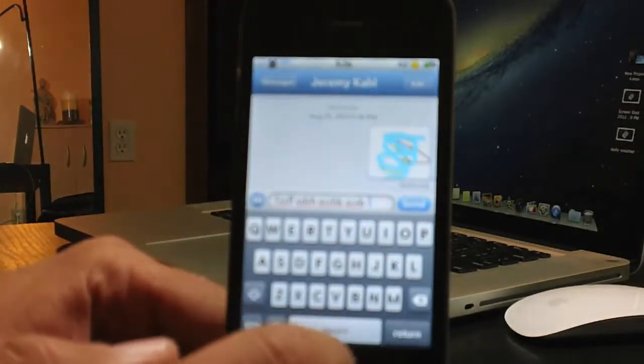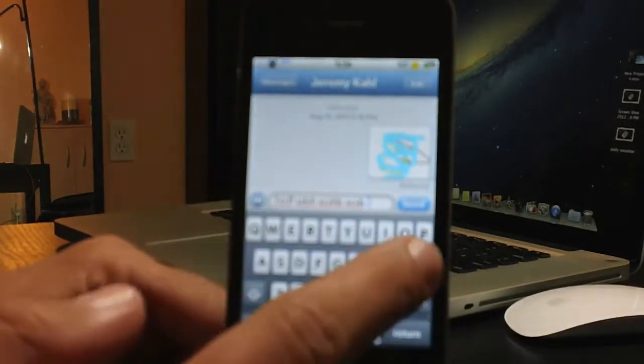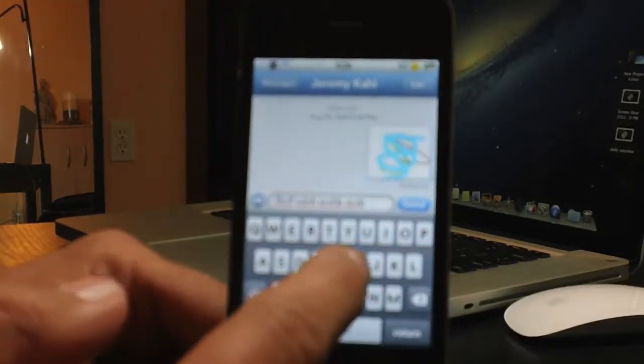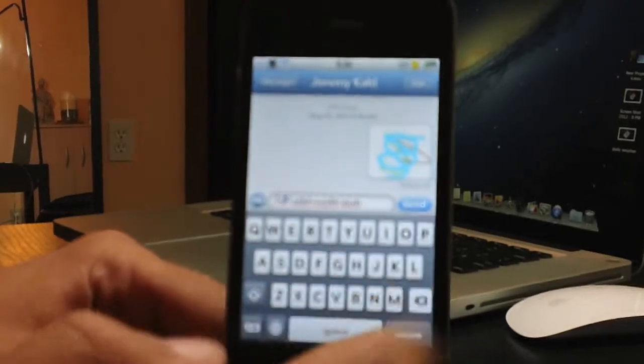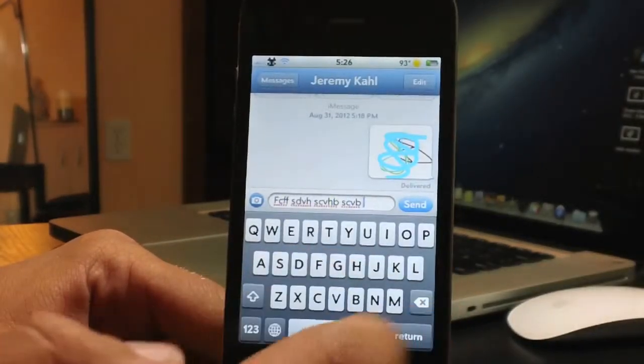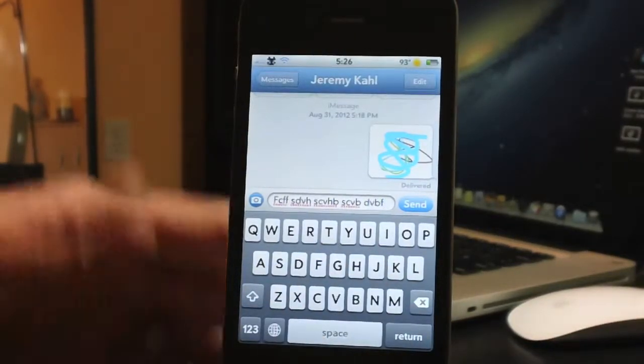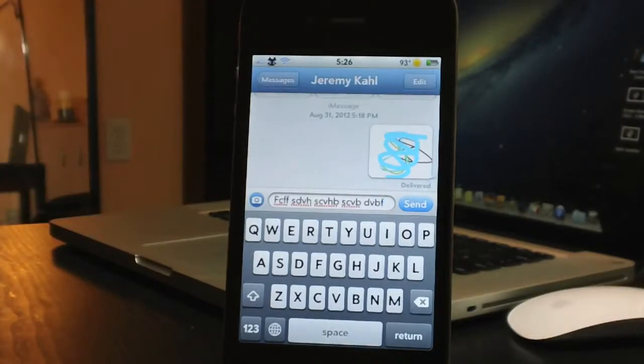Now with swipe selection, you can just swipe on your keyboard and it will swipe the cursor over to where you need to fix, just like so. Extremely useful. You can swipe it right back very quickly and continue your message or whatever it is you might be typing. Again, that's called swipe selection.